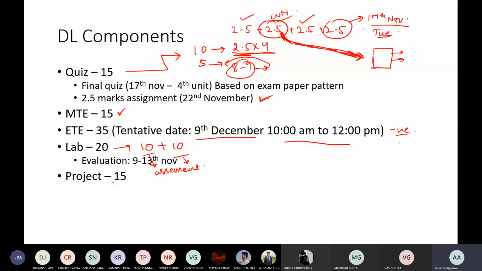Next is the project, which is 15 marks. In deep learning, I'm going to give you maximum marks for the research paper submission. Research paper or report is one and the same thing, because the content is exactly the same. The only thing that differs is the format. Tomorrow morning, sir and I are going to discuss this, as you have a machine learning class tomorrow morning. So we are going to discuss how to write this. You have to submit it by 20th November. So this is the project.